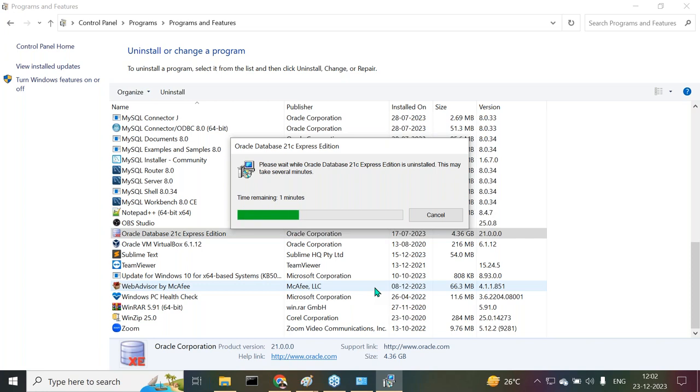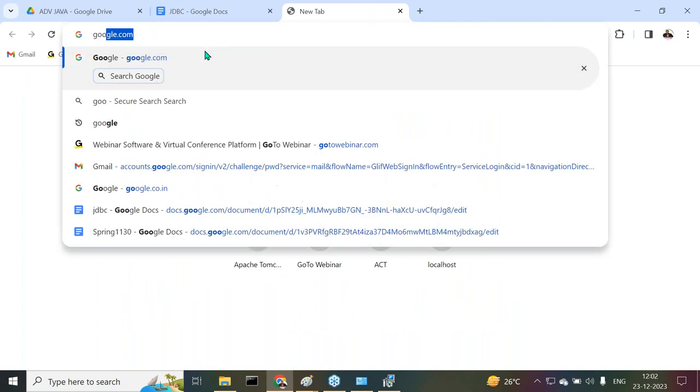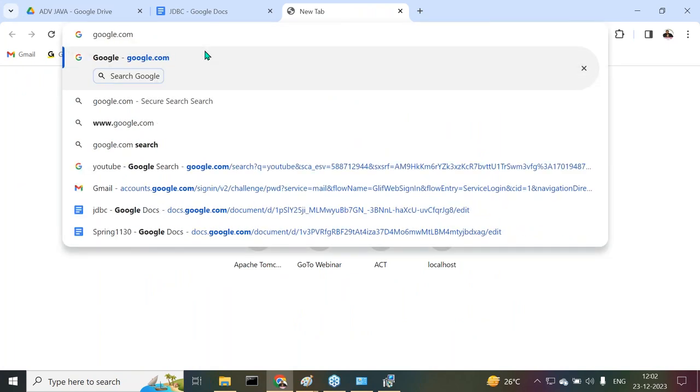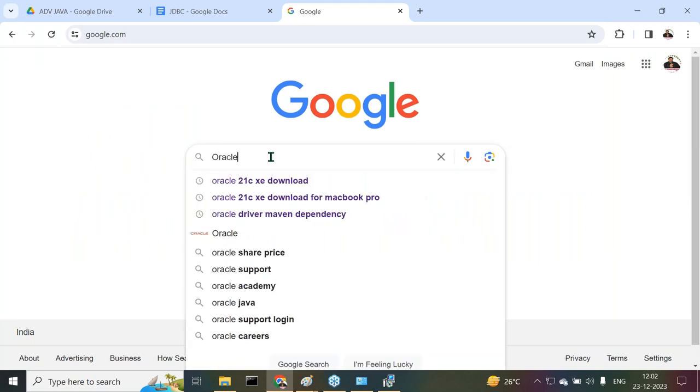Right, sir. Let it complete once. Once it is completed, then we'll start the installation process. But meanwhile, I want to download the software from the internet. Now it is going to be uninstalled. Observe carefully. Now here, just Google it, sir. Then from where do we have to download this? Just Google it. Oracle 21c XE download.